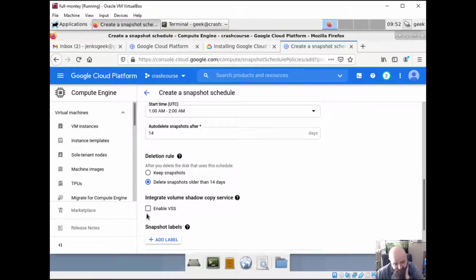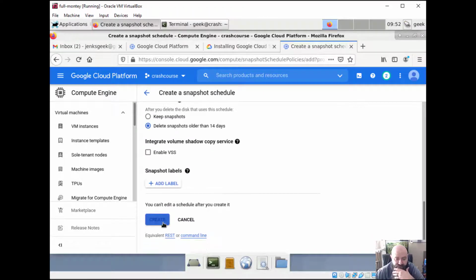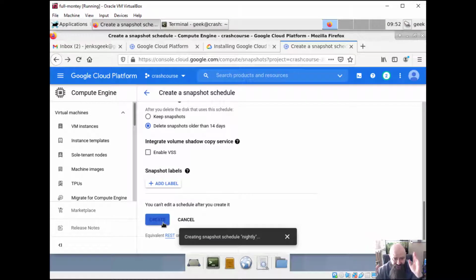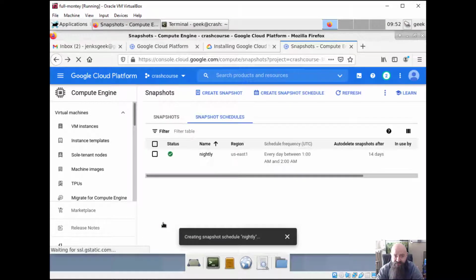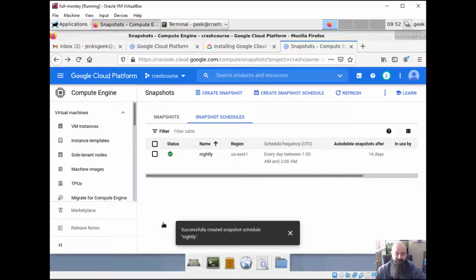If you did deploy a Windows server, you want to enable VSS. That's shadow copy. That just helps take copies of the operating system files while it's running. So we're going to create. Now every day at 1 a.m. we're going to get an exact copy, exact backup of our server.